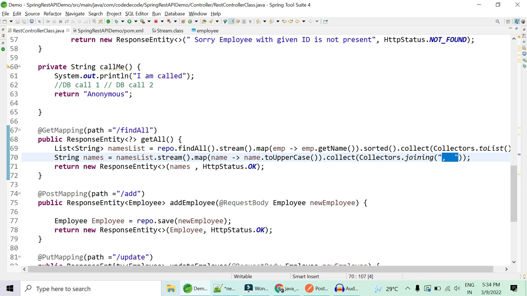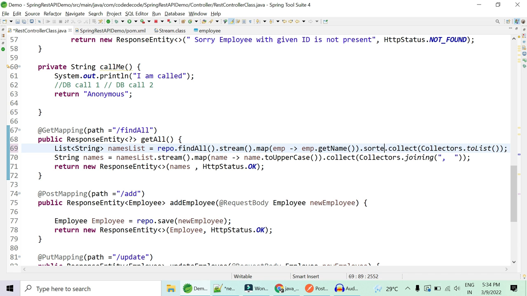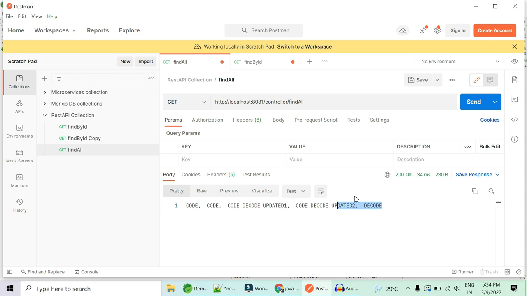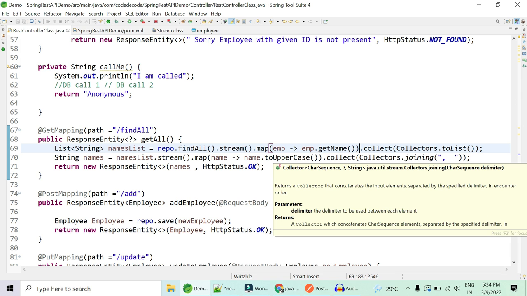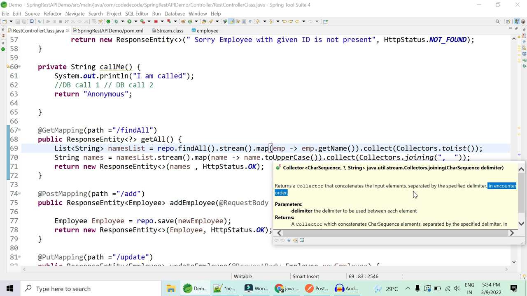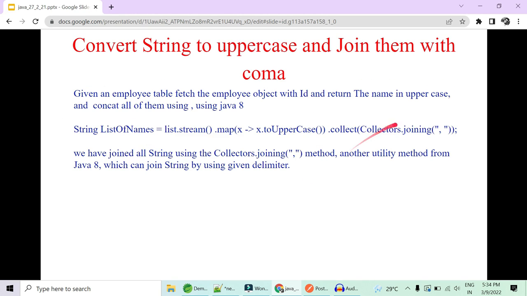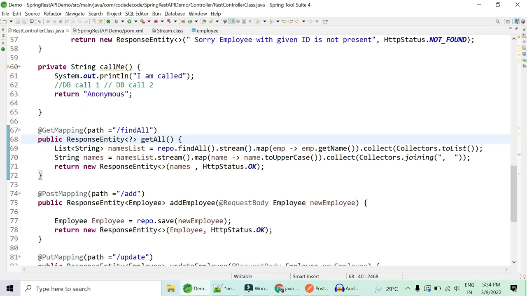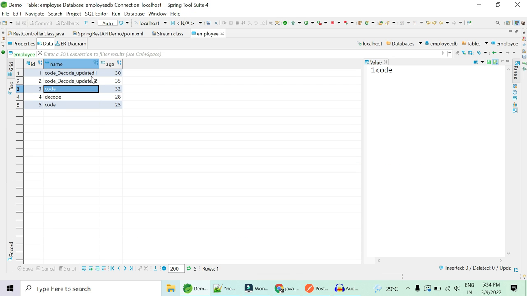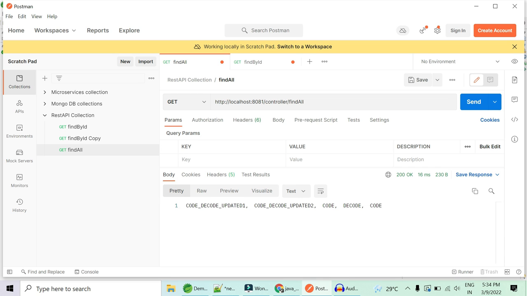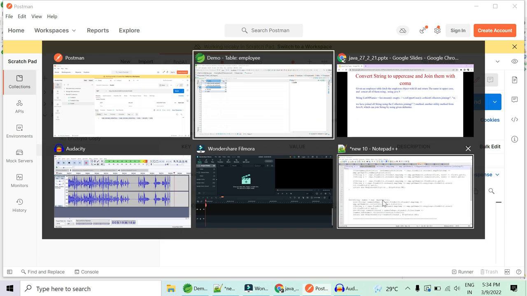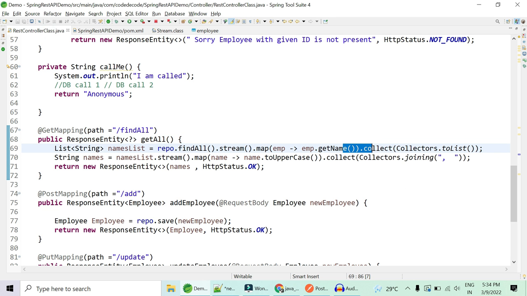Now why is it coming in sorted order? Because we have used the sorted method here. Remove this sorted method and it will run in encounter order. The encounter order was sorted, which is why you were getting everything in sorted order. That is code, code, decode, and then last you have decode. Now let's run it. After removing sorted, it should be in the original order: code, decode, updated 1, updated 2, and then code, decode, code. Let's see if it runs. Yes, this is the expected order. Since we had used sorted there, that was the problem.